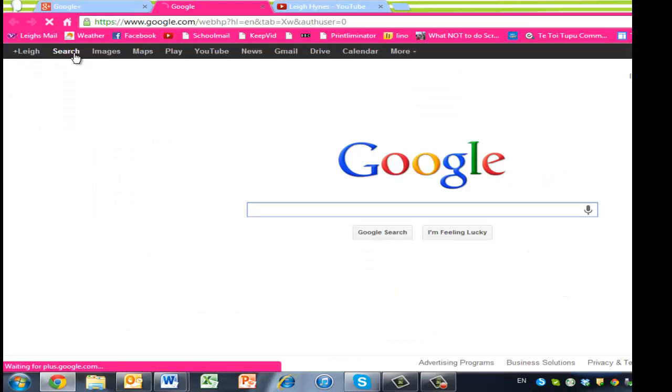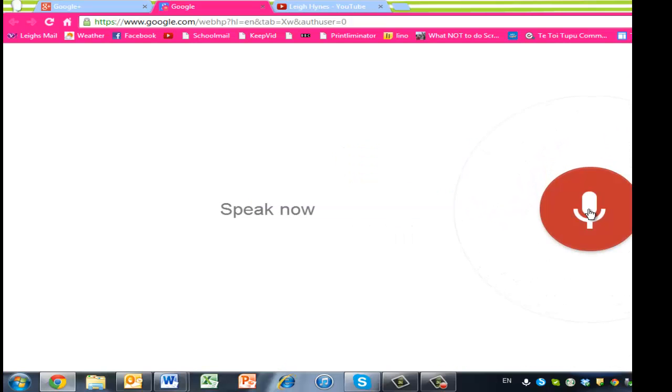So the next function is the search. Most of you will be very familiar with the search, but in case you aren't, I'll just show you the very latest thing you can do. You can search by voice, but you will also get an answer by voice. So I'll give you an example just by clicking on there.